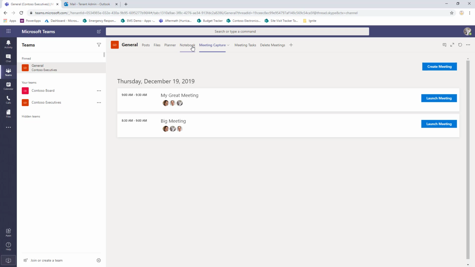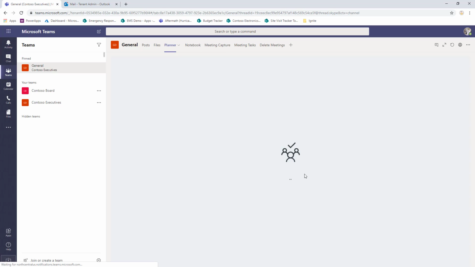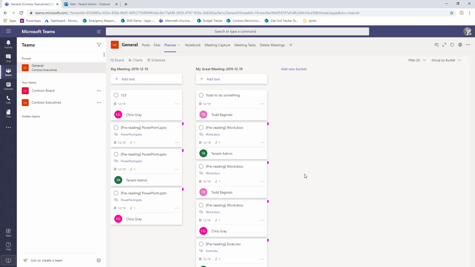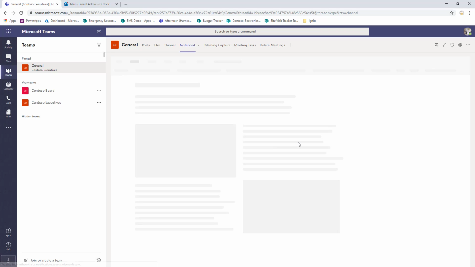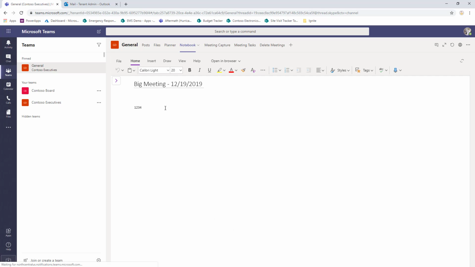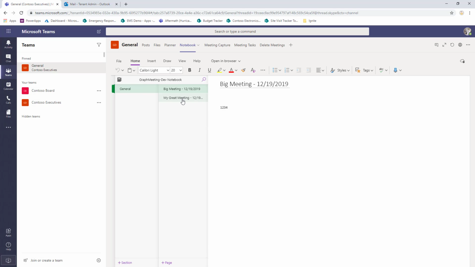As I showed you before, inside of Planner, we had the tasks to do things, and now we have an additional task, and notice it's not marked as pre-reading task. So there's a task associated with that meeting. And if I head over to the notebook here, inside of the notebook, here I can see my great meeting. I just created a new page for that. And here's my notes, exactly how they were inside of the Meeting Capture app.